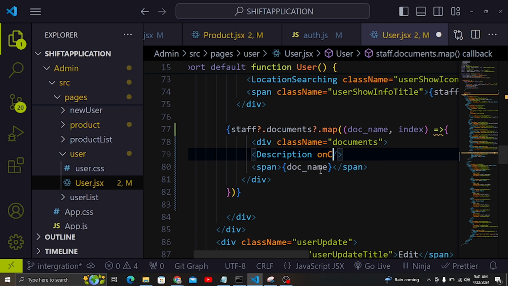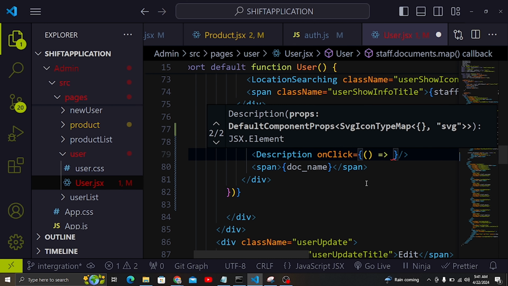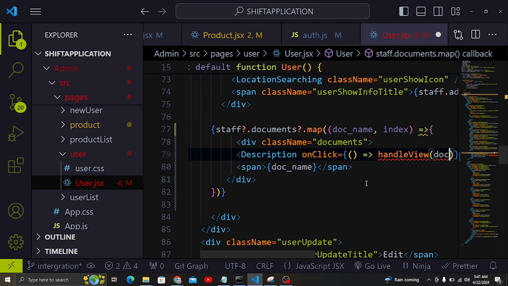So on click here as an event. This one is to enable this icon to be clickable. I'm going to call this, let me just make sure that we can click it. Here I can call it handleView, something of the sort, so that we can also add doc here, like that. So we can pass doc here, or the document name.